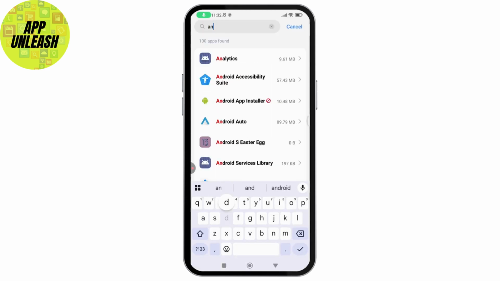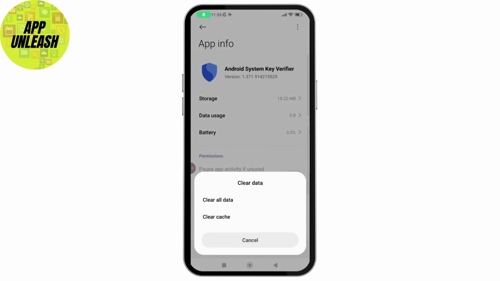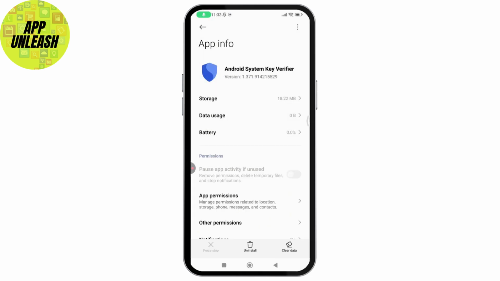And here you need to search for Android system key verifier. And then go with clear data, which will be in the bottom, and clear the cache. And also just simply go and force stop this. After force stopping, hit the OK to confirm and do the same for all the apps that you don't use. Just go through them and then force stop each one.